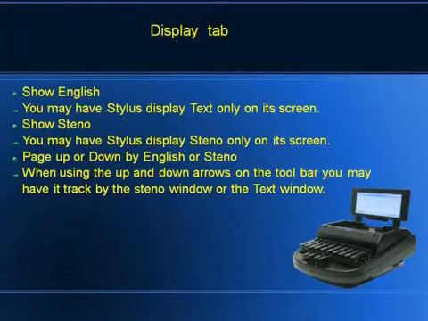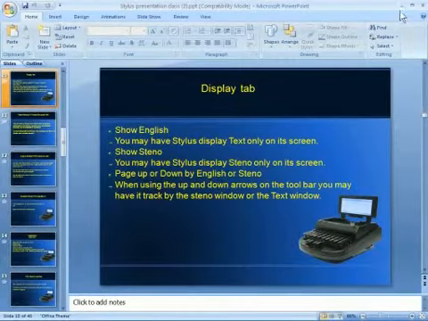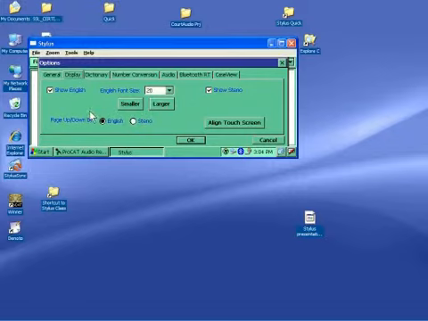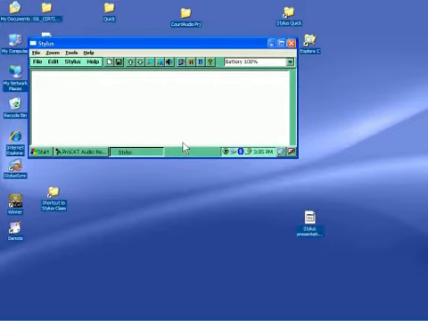All right, we're going to go to our display tab, and I'm going to kick out of here just for a second so we can look at that right on the writer. Right in here, we've got lots of little options. If I don't want to look at steno, I can come in here, click uncheck show steno, and mind you, I'm not a writer, so please don't laugh.